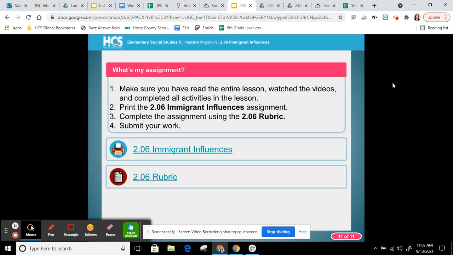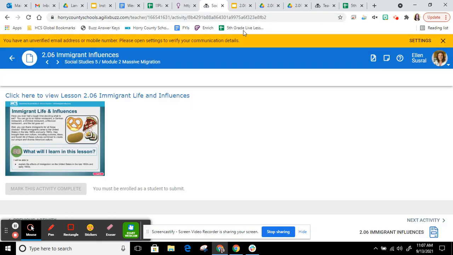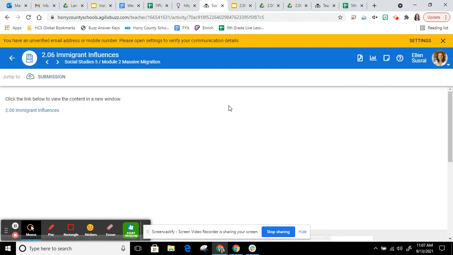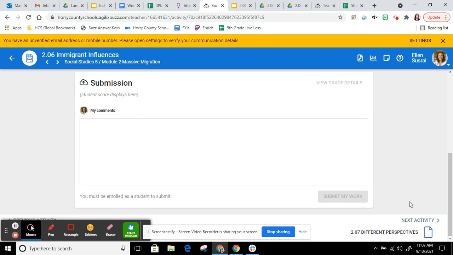When you're done, you will go back to your Buzz lesson. You'll go to the next activity tab by clicking on that right arrow. Remember, social studies, you must scroll all the way to the bottom. You'll click on the blue plus button that you'll have here in the bottom right-hand corner, and you will attach your work and submit it.